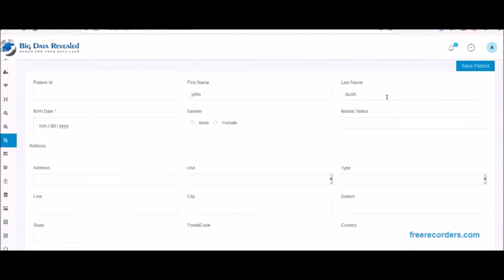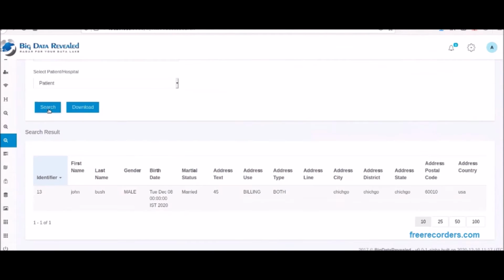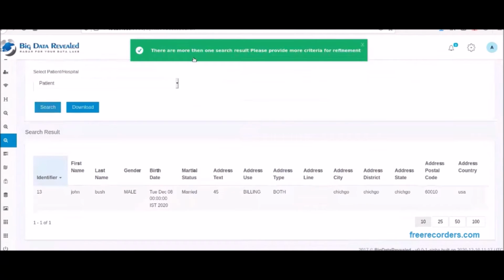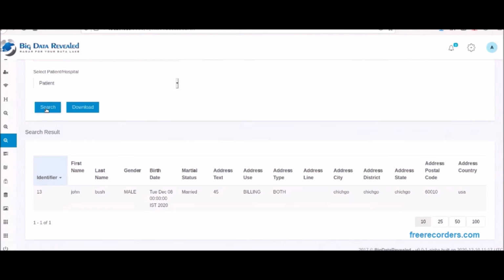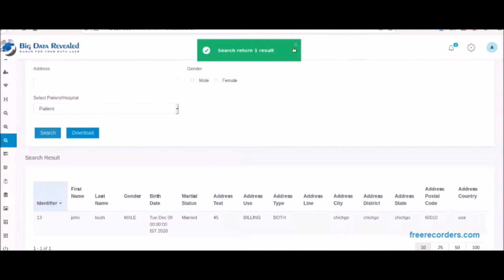Now we are establishing a search as a patient. If the patient does not supply enough information, then it will warn them they need to add more personal information till just their patient data is found for a secure download. By adding additional information, the patient has now returned just their one set of information.